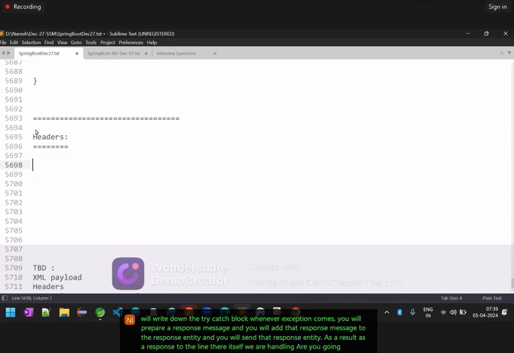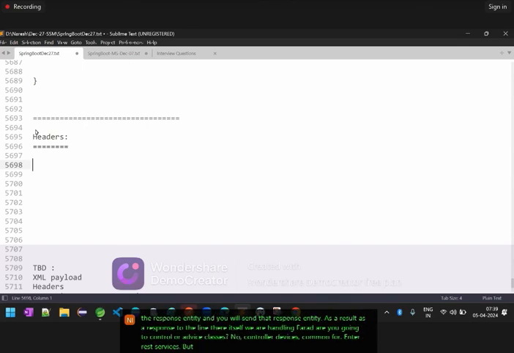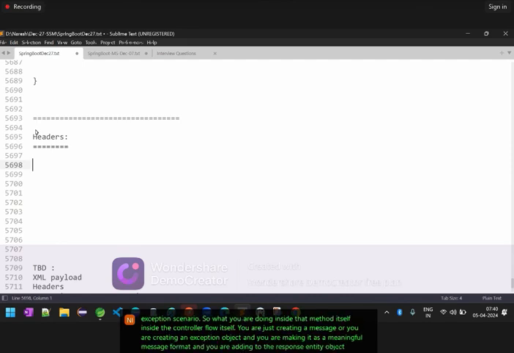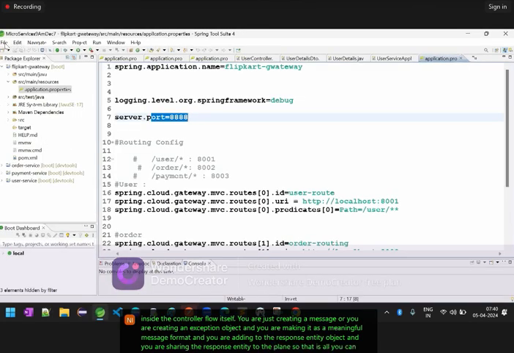For that, are you going to controller advice classes? No. Controller advice is common for entire REST services. But whenever you are dealing with one REST service, the message you are framing for that specific negative scenario or the exception scenario, you are doing inside that method itself, inside the controller flow itself. You are just creating a message or an exception object, making it a meaningful message format, adding it to the response entity object and sharing that response entity to the client. So that is how you can handle it.